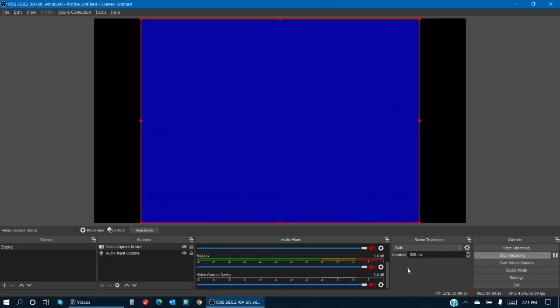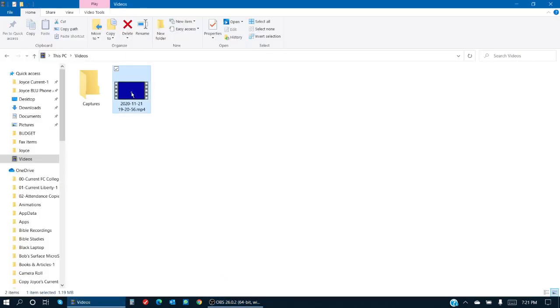Once you've reached the point where you're done recording, go ahead and hit stop, and it will process it. If it's a long video, it's going to take longer to process. It'll say stopping recording for a while. But once it's finished, if you go to your videos folder, it'll be right there with the current timestamp, and that will play in any player. And that's all there is to it.